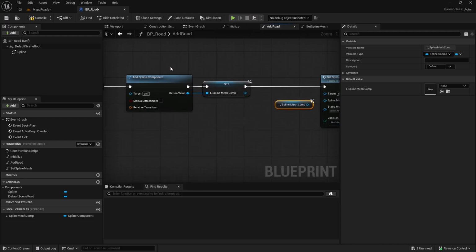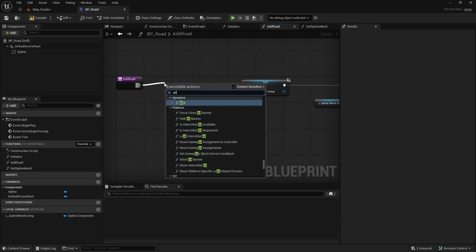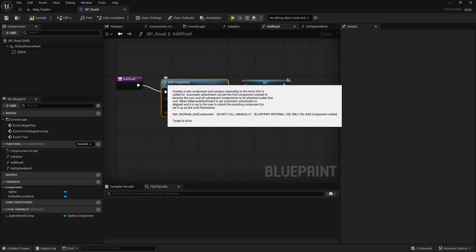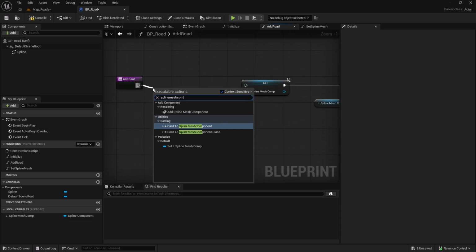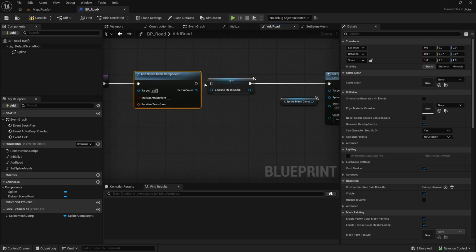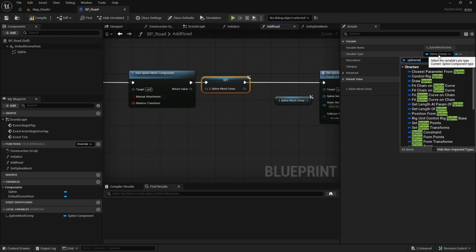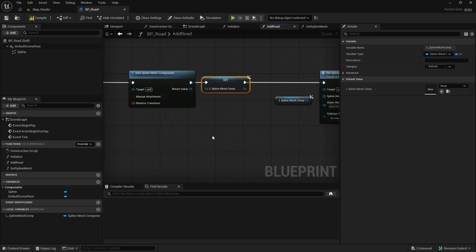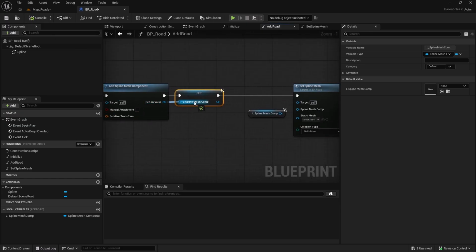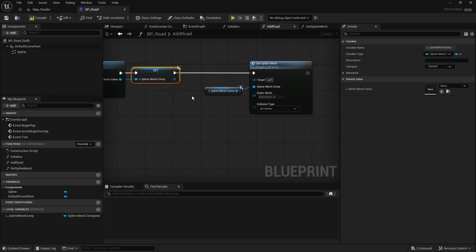Yeah, this shouldn't be the spline component. It should be spline mesh component. I'm gonna remove this one and let's add spline mesh component. Yeah, this one. And I had to change the type of this as well. So let's make it a spline mesh component object reference. And I'm gonna change the variable type. Compile. Now I can attach it properly to here and here. Right.